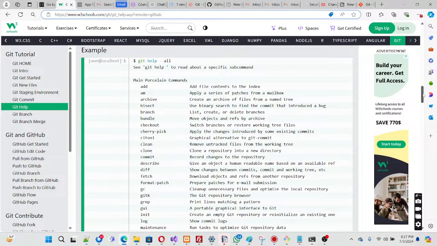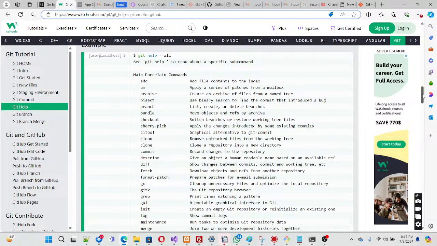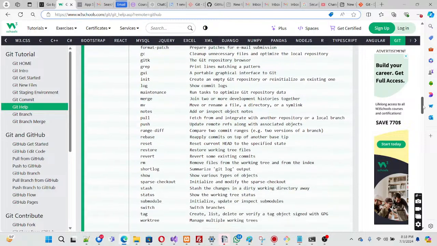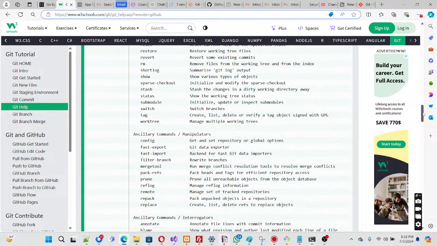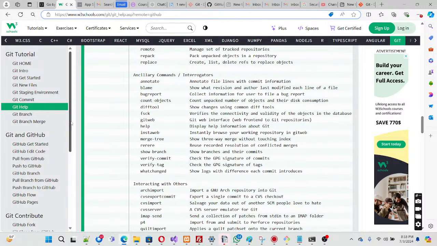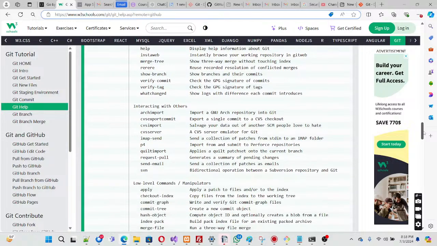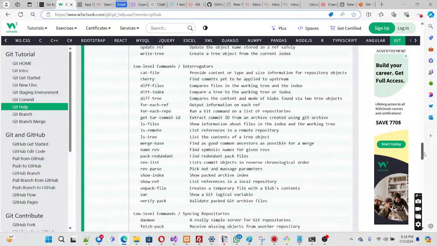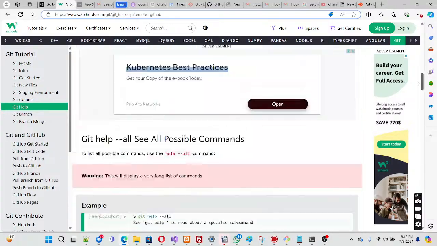If you see gc, it will clean up unnecessary files and optimize the local repository. But you should understand the commands before using them. So install, configure, and go through each command and understand the usage of each. I am going to talk about only the important commands in this tutorial. If you want a special video with all the commands explained, write in a comment so that I can explain with examples. Okay, so let us move forward.